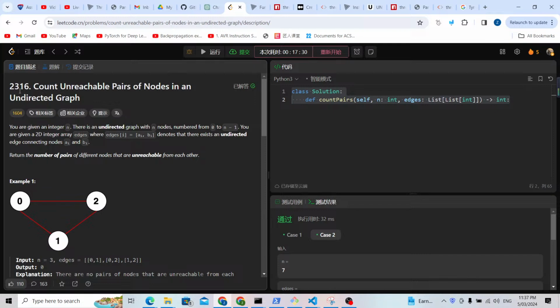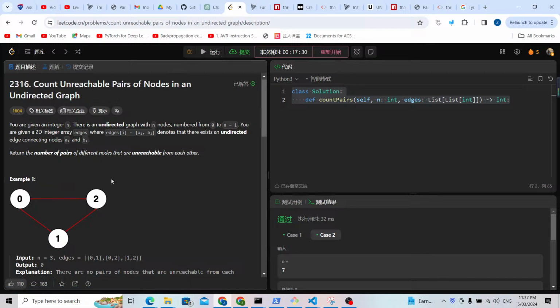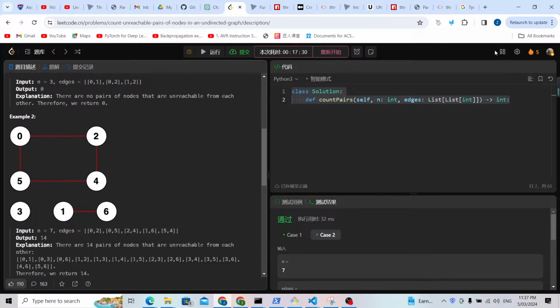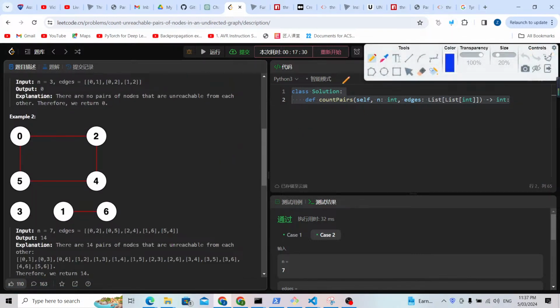To solve another LeetCode problem, 2316, count unreachable pairs of nodes in an undirected graph. Let's try to use the second example because it's easier to explain. Let's just try to understand this one. So we have a graph like this. We are going to count the unreachable edges.